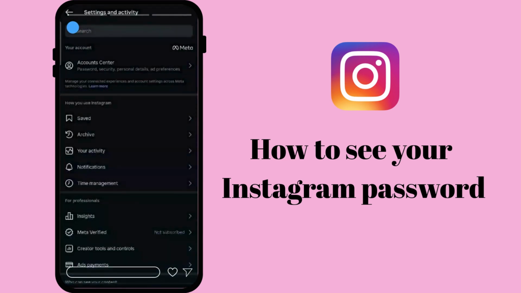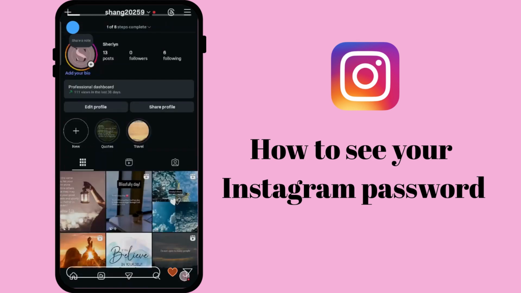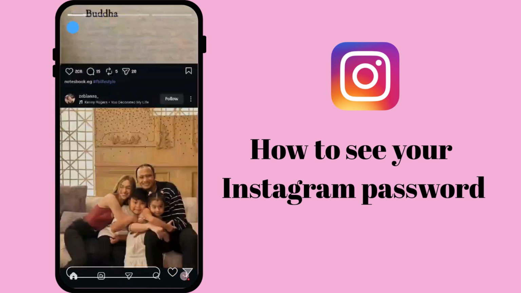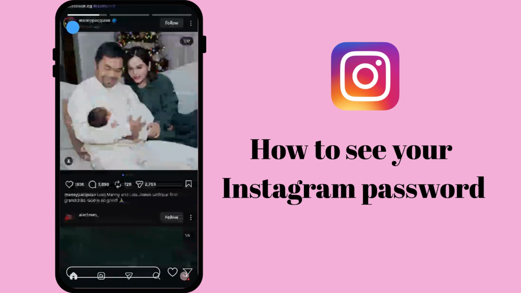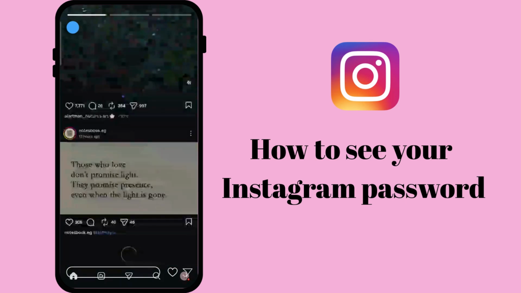If you don't get an autofill suggestion, it usually means your Instagram password wasn't saved on this device or you used a different account previously. In that case, sign in once, making sure the saved login option is on and your device can remember it for next time. And that's it.